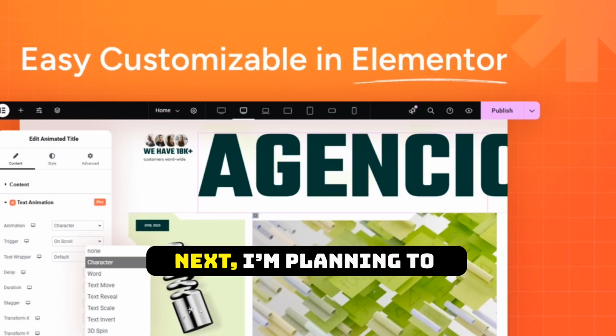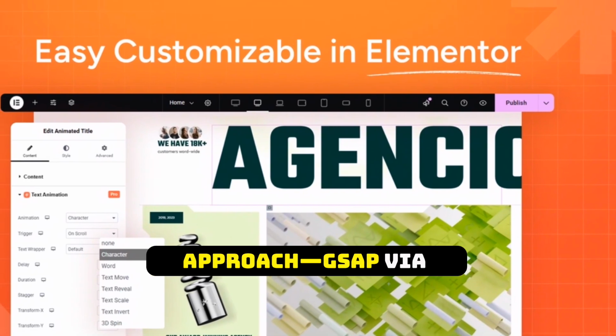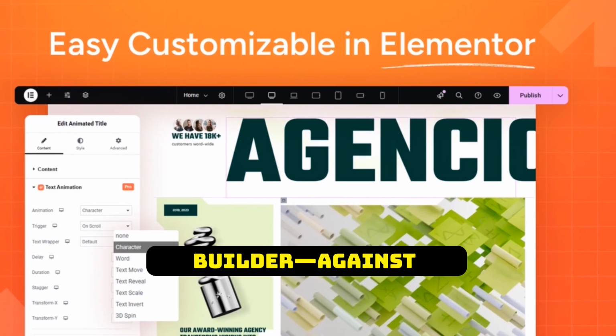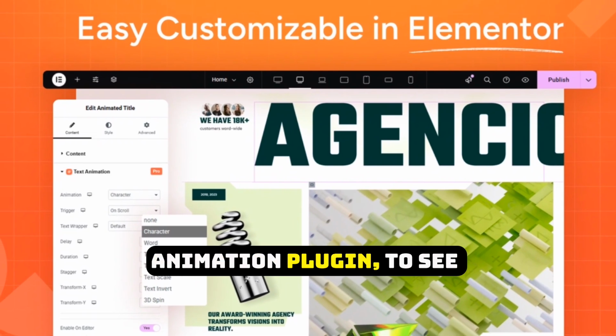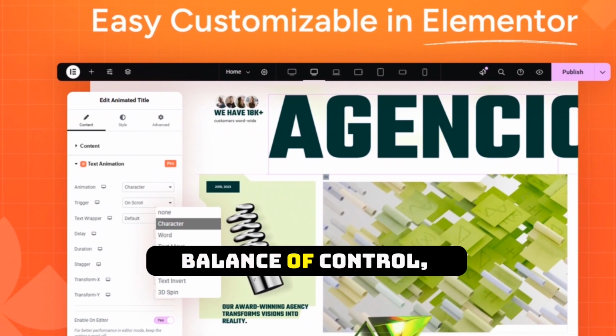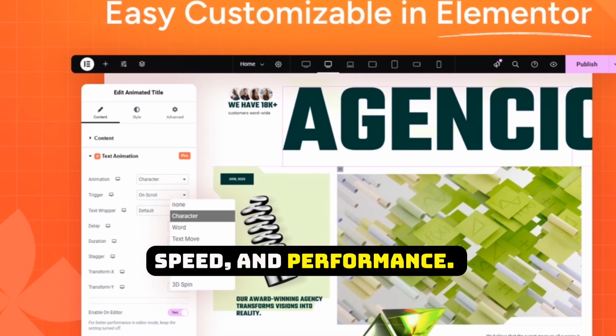Next, I'm planning to compare this approach, GSAP via no-code builder, against hand-coded GSAP and another popular animation plugin to see which one gives the best balance of control, speed, and performance.